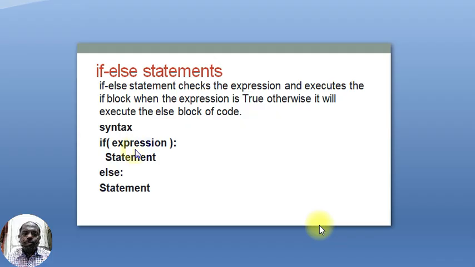Here, the test expression: if the test expression is true, the body of the if is executed. If the test expression is false, the body of the else statement is executed. After that, it will come to the statement just below the if. Here is one example. Number 1 equal to 20, number 2 equal to 30. If number 1 greater than or equal to number 2, print number 1 is greater than number 2. Else, print number 2 is greater than number 1.